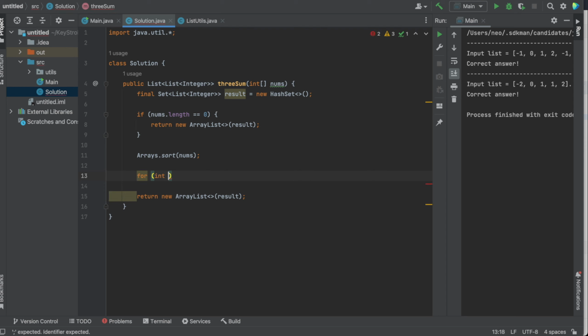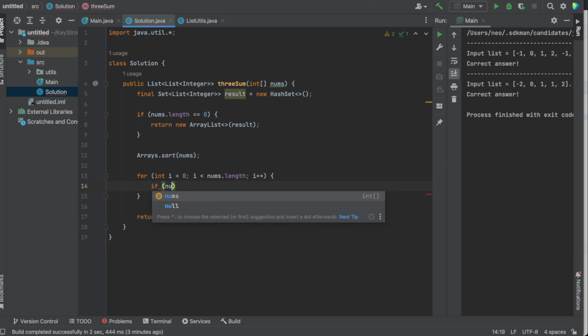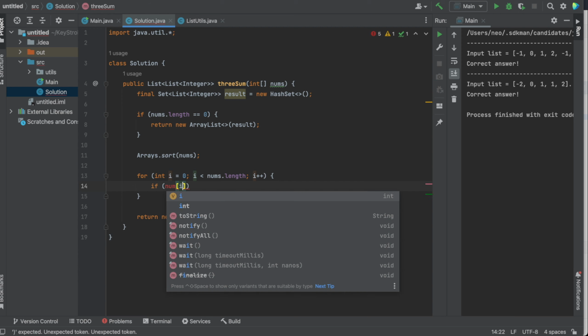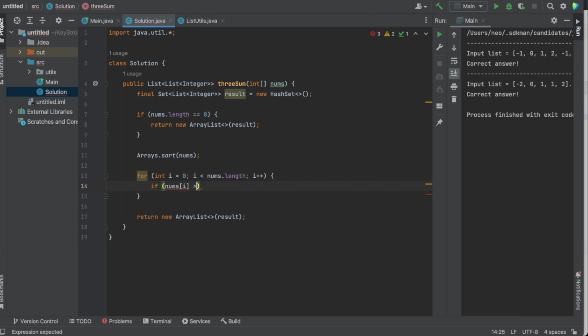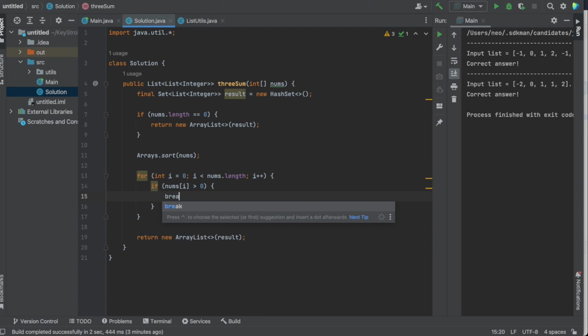Let's use i as our loop variable and run it all the way towards the end of the array and then increment it by 1. Then let's add our first base case that we had. If the current number that we are working on, that is the first number of the triplet, if it's greater than 0, then we cannot find any pair that will add up to 0. So we can simply break out of our loop and return whatever we have.